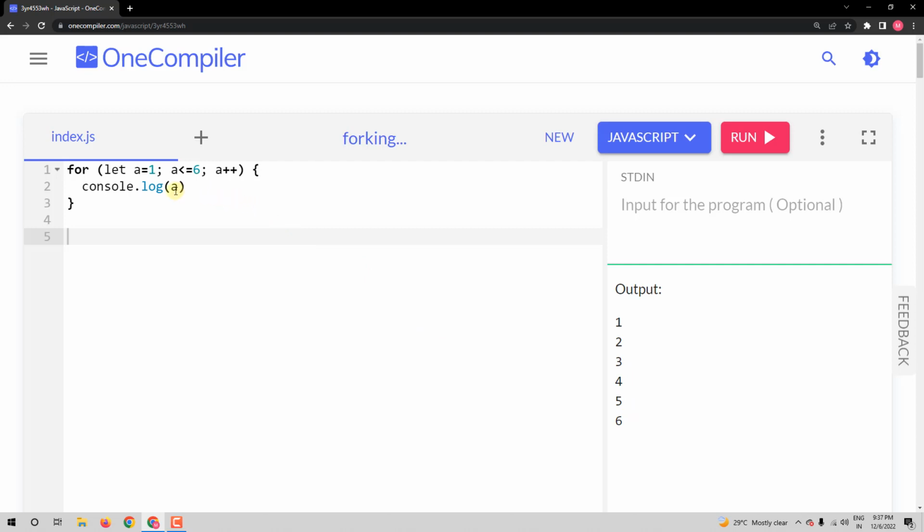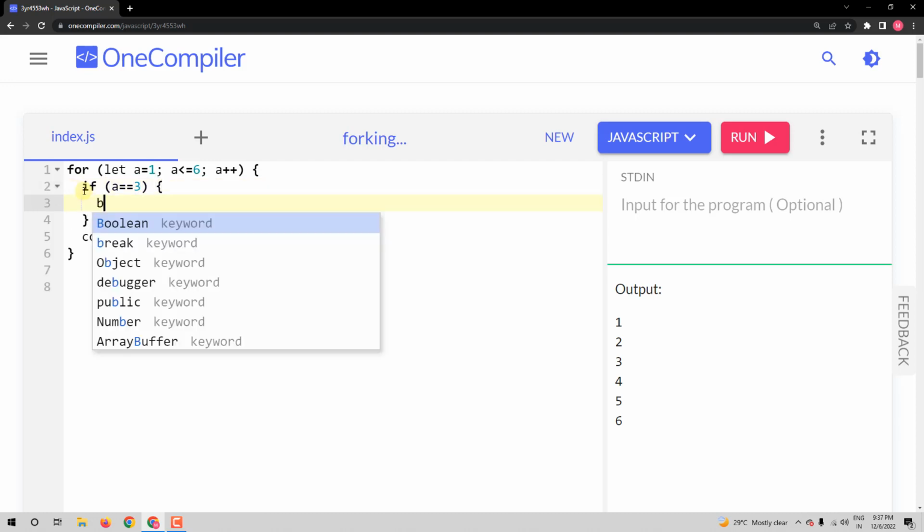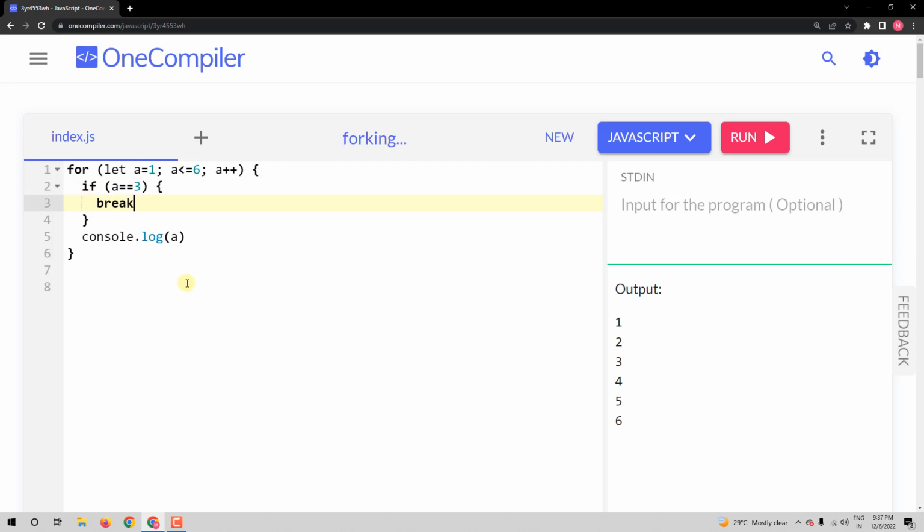So now let me have break here. Okay, I'll say if a equal to 3. All right, if a equal to 3, then I'll say break. All right. So now let us check the result. So we get 1, 2. 3 to 6 are not printed out. All right. So when break is encountered, the loop stops.